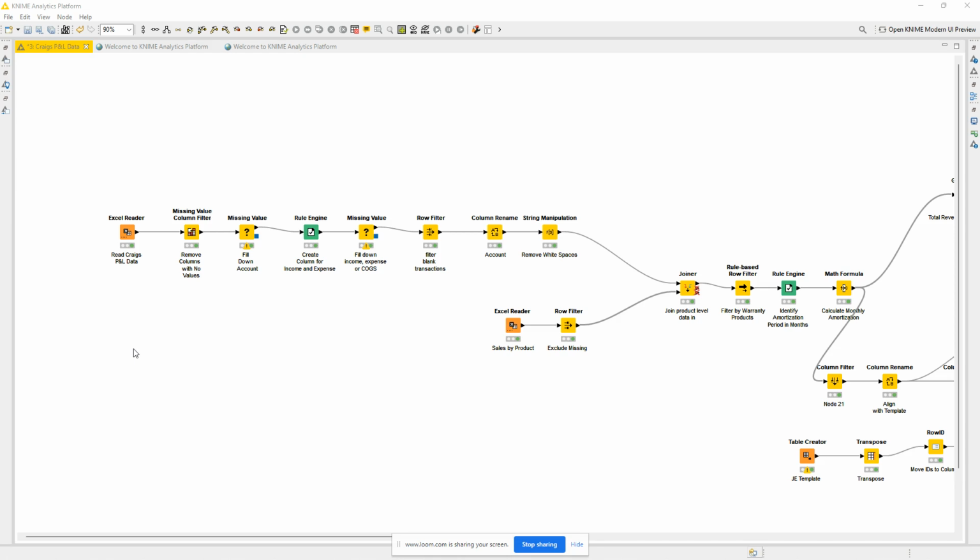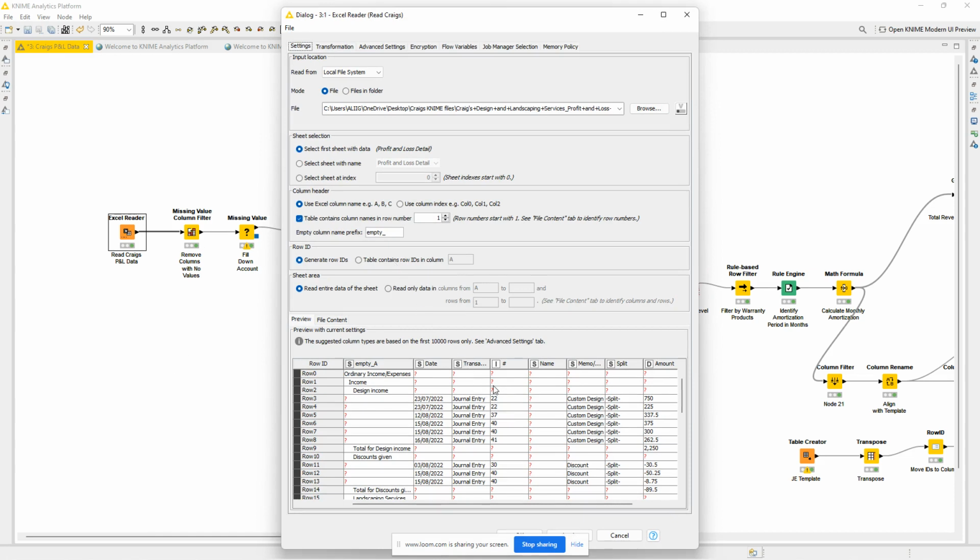So let's go ahead and take a look at how we read in the data to get started on this workflow. So we use the Excel reader node. Ironically, what format does all of our data come out in? It comes out in Excel, but we want to be as hands off as possible. So we're going to build these automated workflows and set them up one time. We're going to start with the Excel reader node.